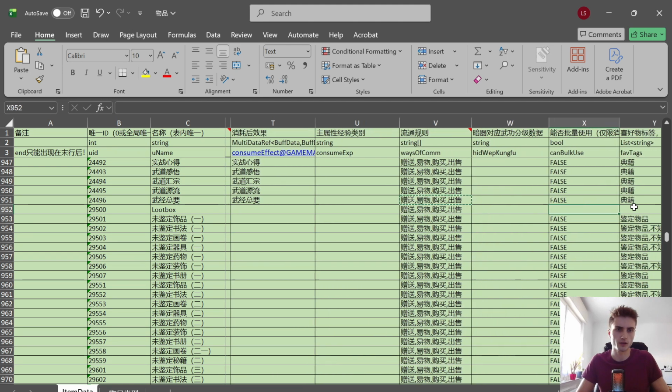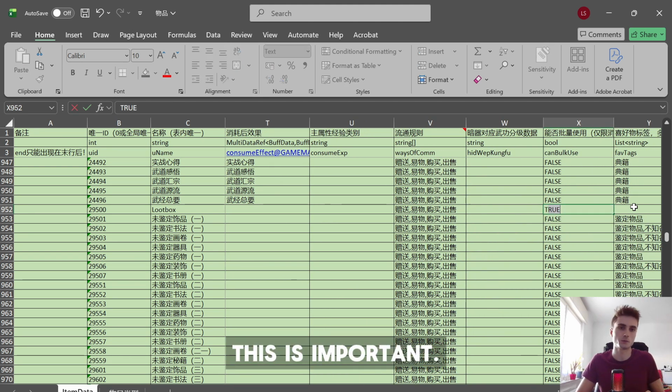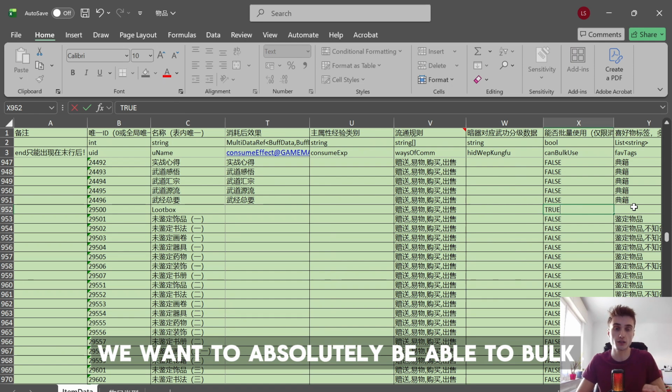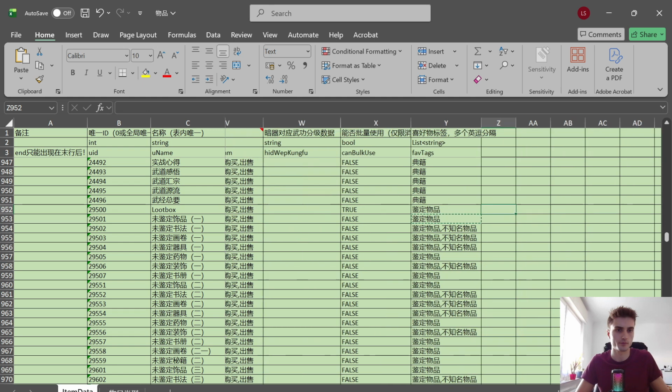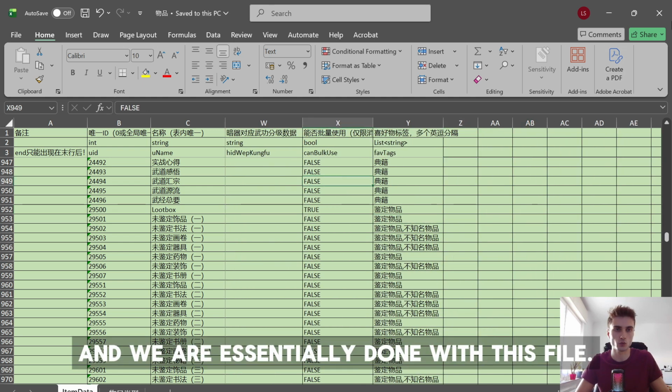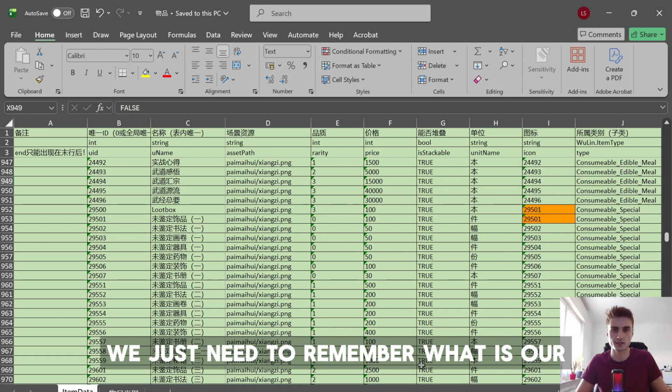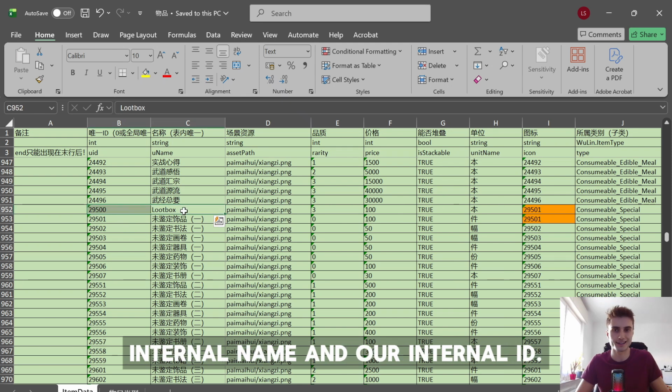Copy this over. Can bulk use, this is important. We want to absolutely be able to bulk use it. And then just copy this. And we are essentially done with this file. We just need to remember what is our internal name and our internal ID.